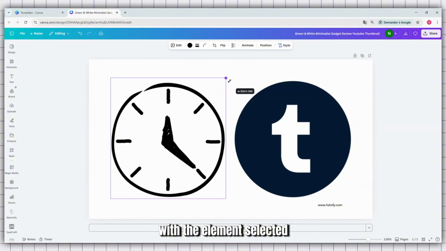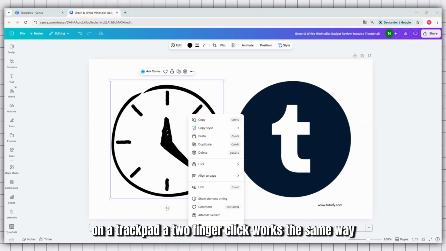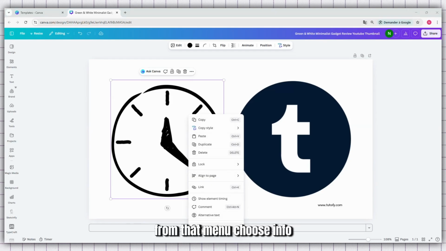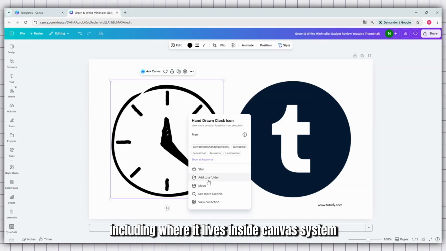With the element selected, right-click directly on it to bring up the context menu. On a trackpad, a two-finger click works the same way. From that menu, choose Info. This opens a small details window that gives you metadata about the element, including where it lives inside Canva's system.